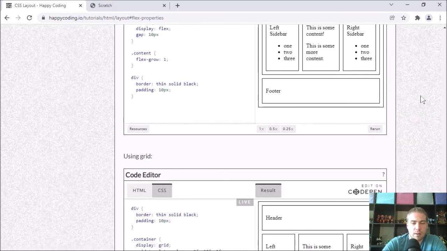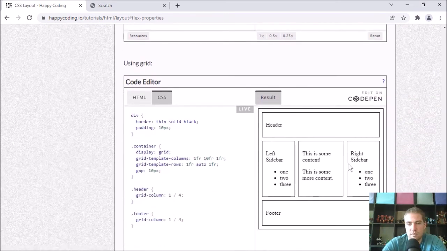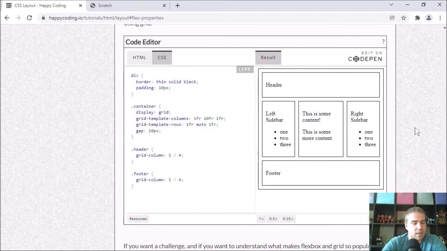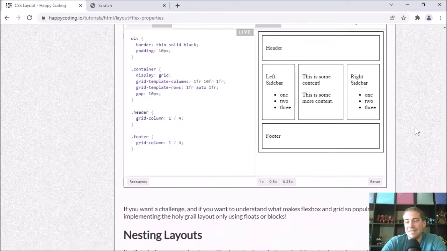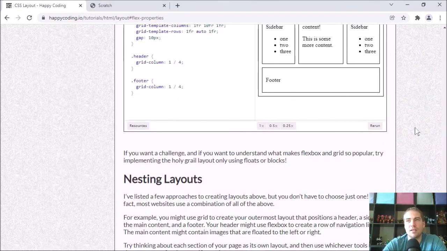And same thing for inline blocks. Try recreating this layout with inline blocks. I dare you. Again, it's doable, but I think you'll run into a lot of problems that will make it a little more obvious why Flexbox and Grid are so exciting to us web developers.